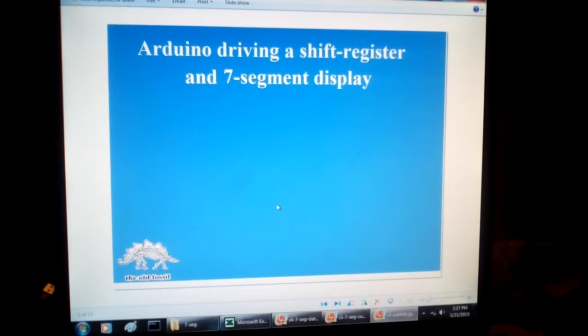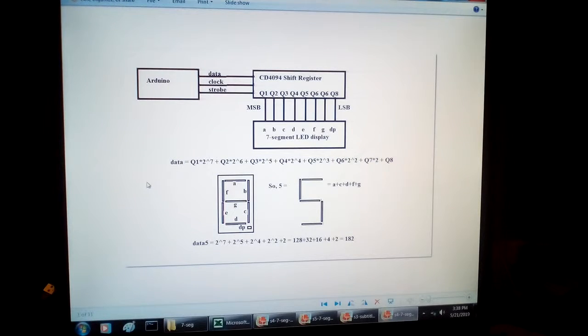Today's video is about driving a shift register with an Arduino and a 7-segment display. Folks, the way this thing works is the Arduino sends a data number to the shift register. Q1 to Q8 is MSB to LSB, and the segments on the 7-segment display are A, B, C, D, E, F, G, and a decimal point.